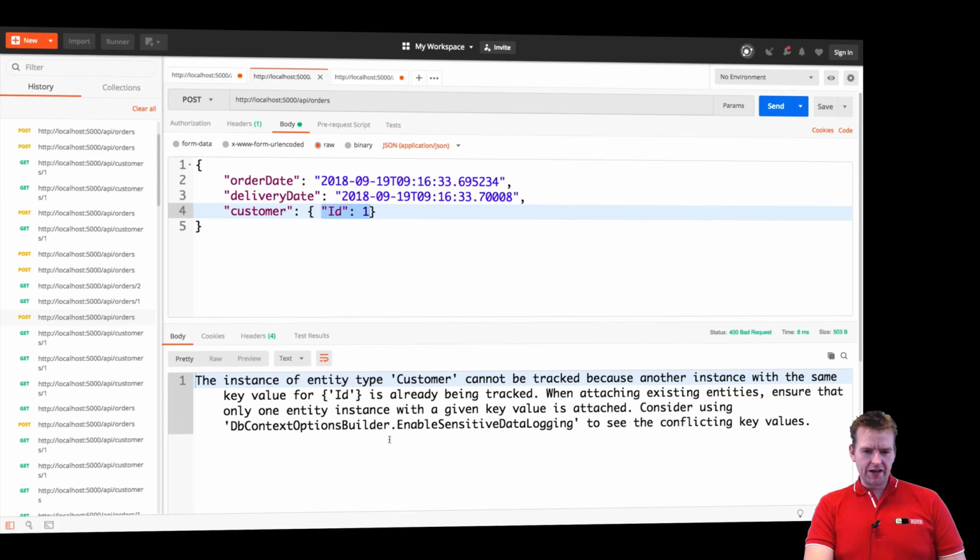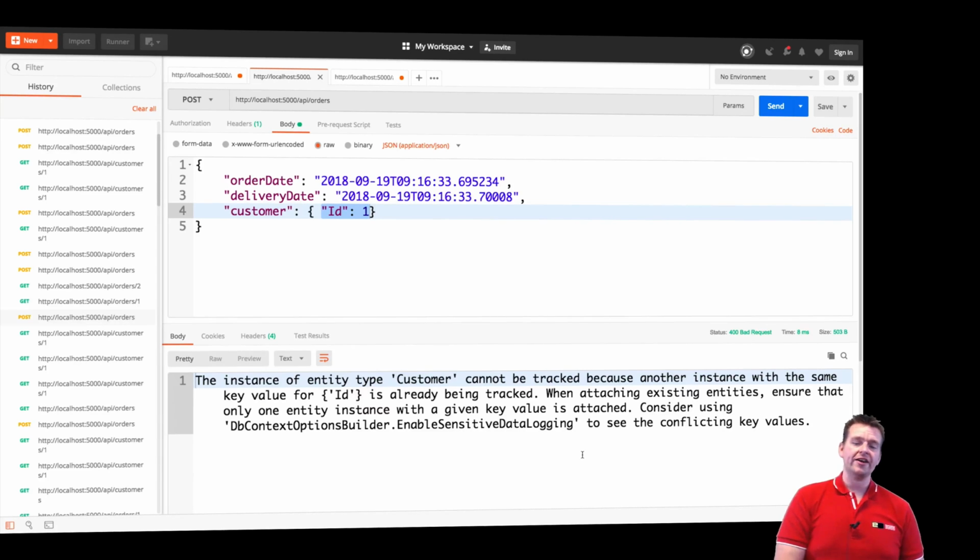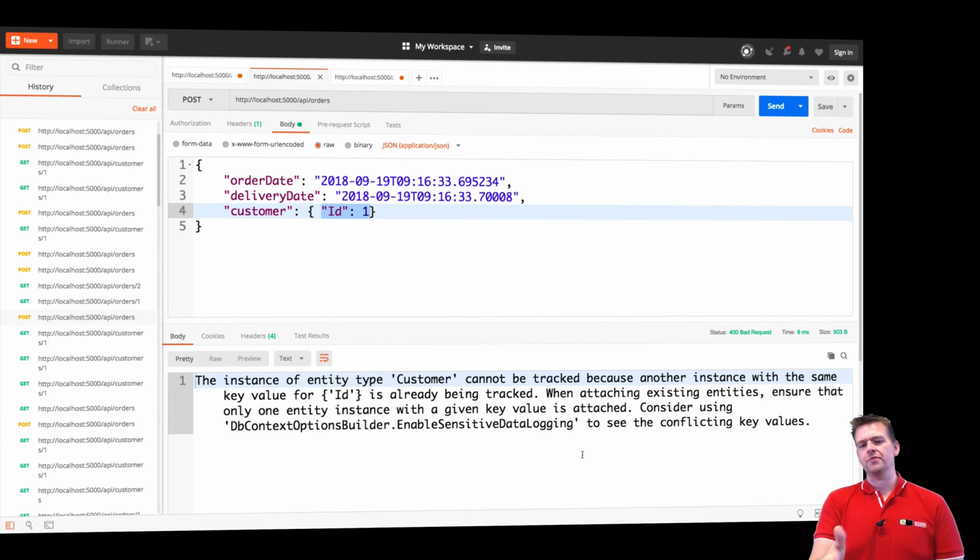And you'll notice right here, I get another exception. The instance of entity type Customer cannot be tracked because another instance with the same key value is already being tracked. You might see this exception, so I just want to mention it. Next lesson, we're going to fix it. See you next time. Have fun.